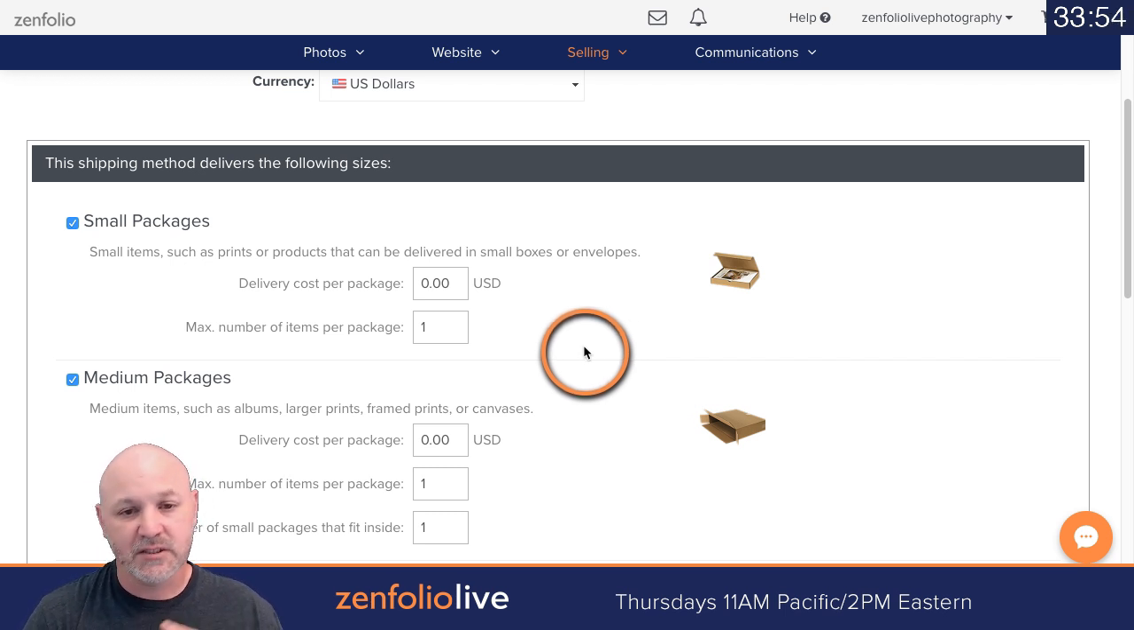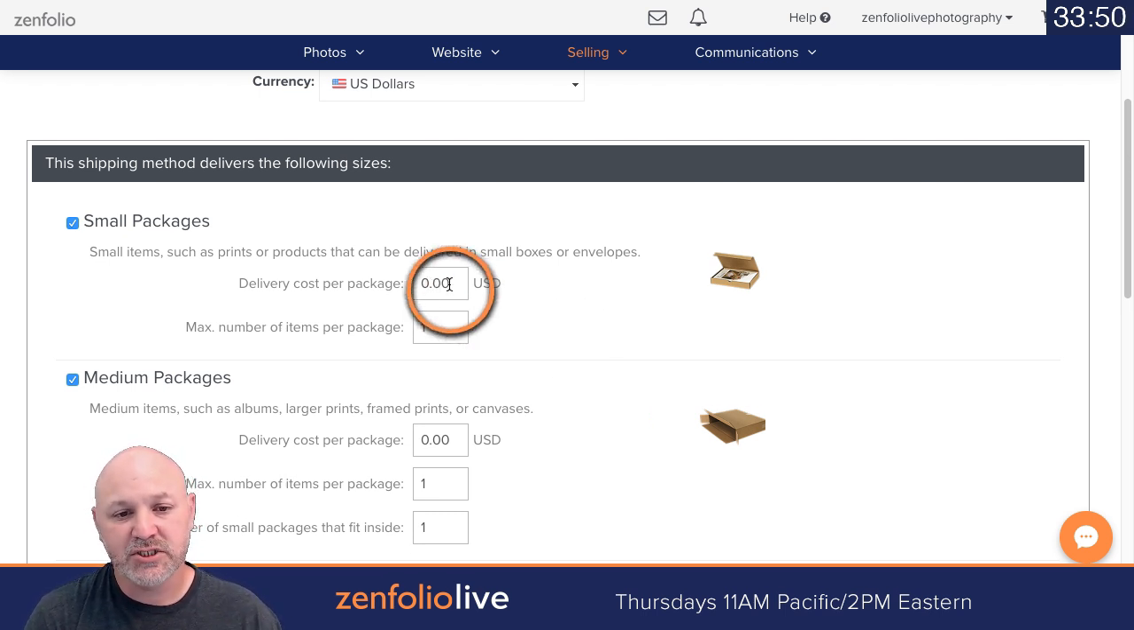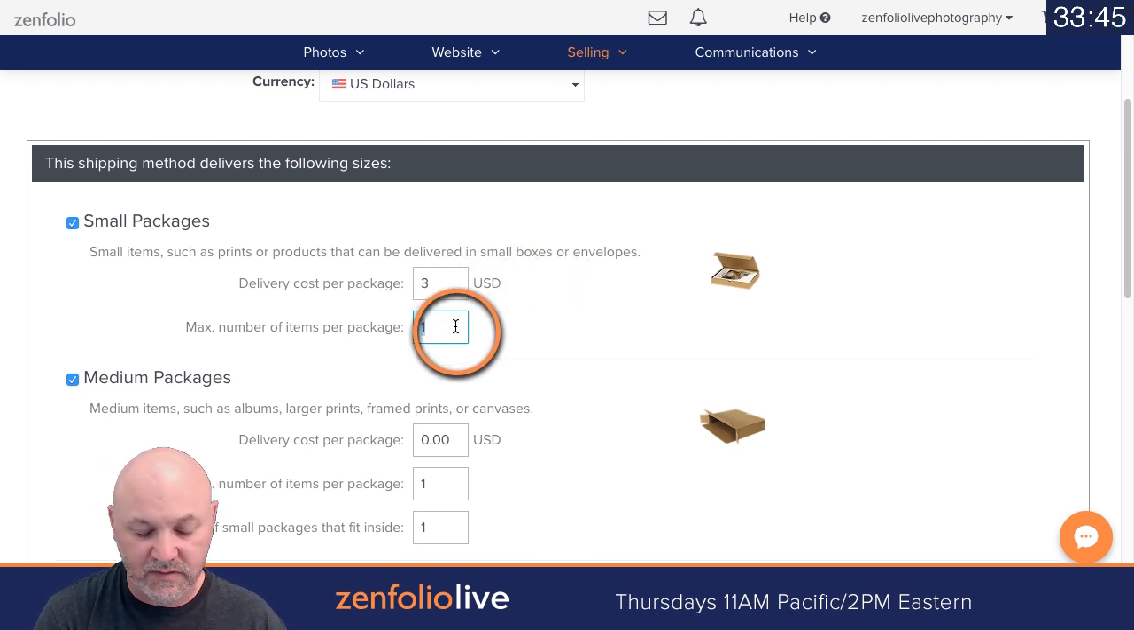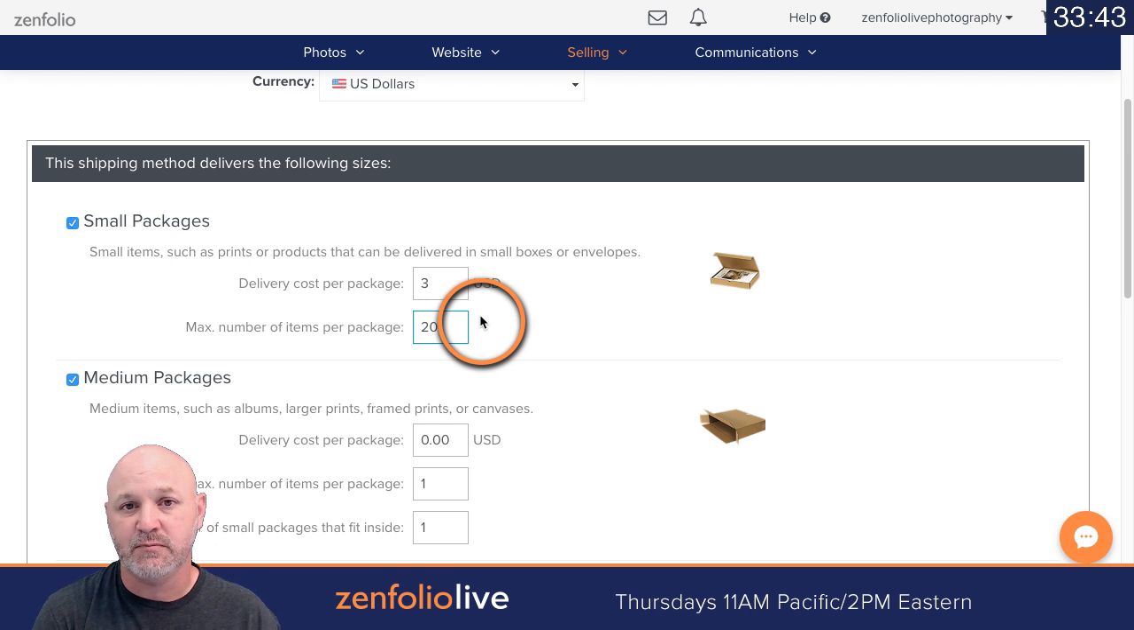So let's say that for 4x6s, we're going to charge $3 for shipping, and we can fit up to 20 4x6 prints in one of those small packages. Now, what that means is that if the client orders 21, they're going to be charged for 2 packages. They're going to be charged $6 for 2 packages. All right. So we have this set up.